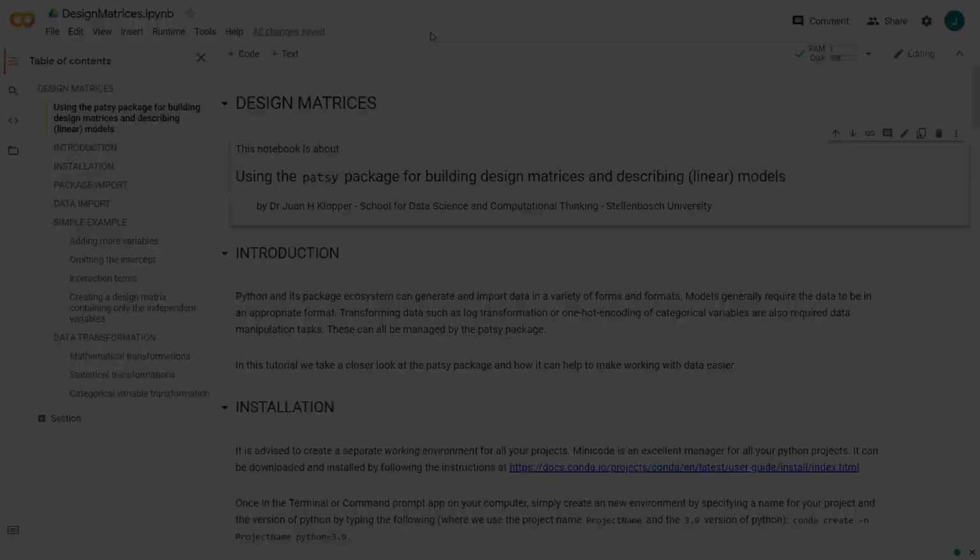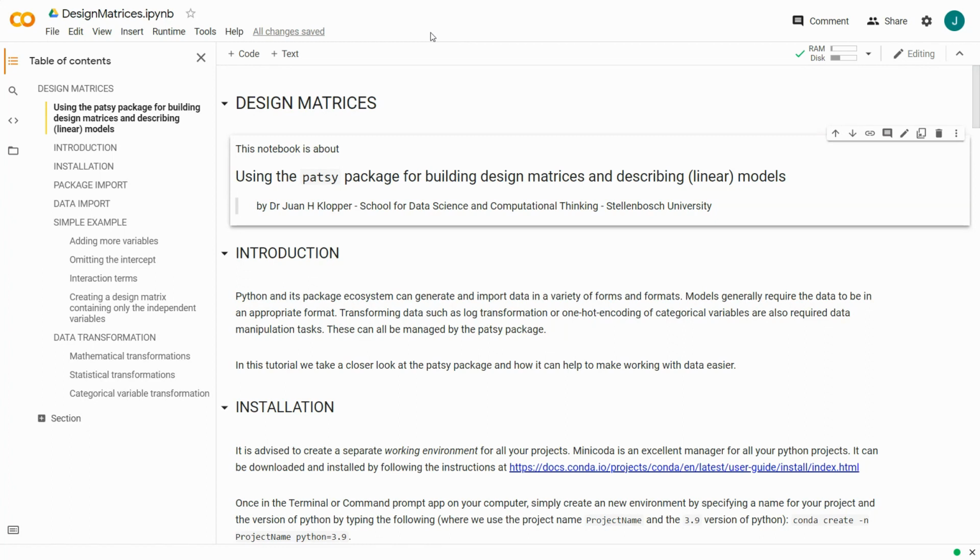Patsy is also great to transform our data. Sometimes we have categorical data and we want to do one-hot encoding, or we want to take the logarithm of one of our numerical variables. I'll open a Colab notebook and I'll show you just how to use Patsy. We've opened our Colab notebook, Design Matrices.